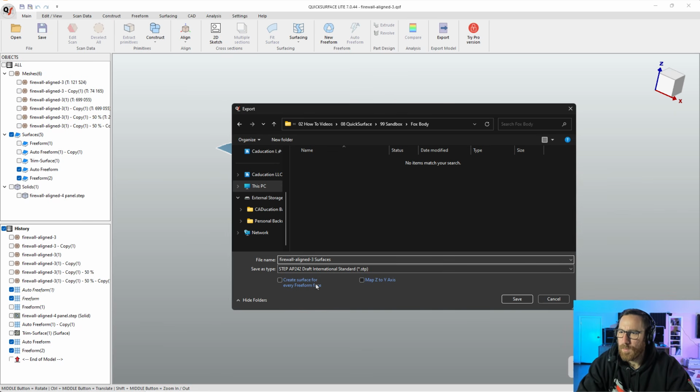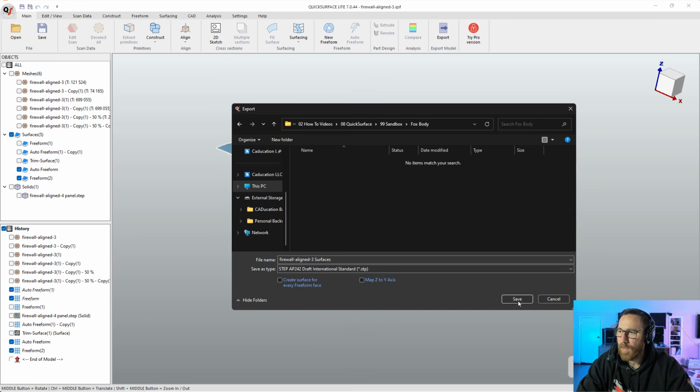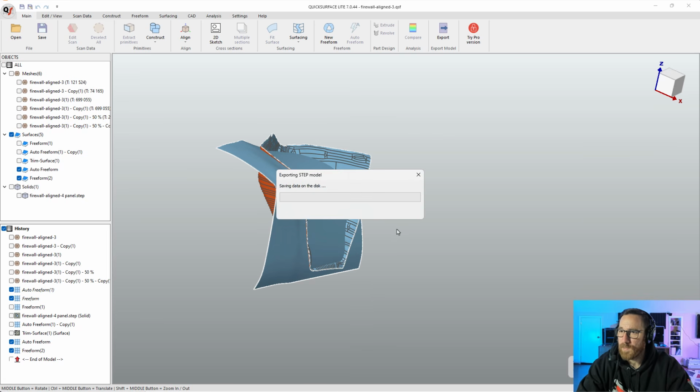So we've got an option here to create surface for every freeform face. You do not want to check that because the auto freeform version of the firewall has dozens, if not hundreds, of faces, and it would create an individual surface for each of those. The map Z to Y axis, it's going to be fine how it comes in. The main thing that we want to really know is if we've got step models, we've got IGES models, and how that changes. So what I'm going to do is I'm going to save this as a step.